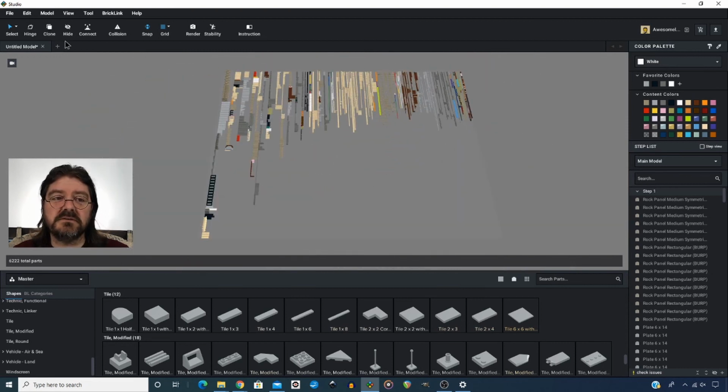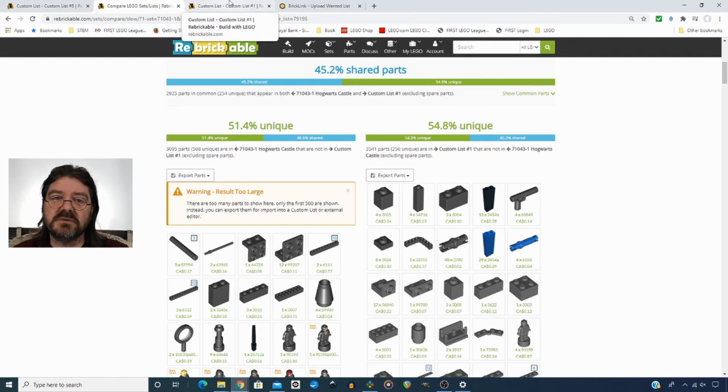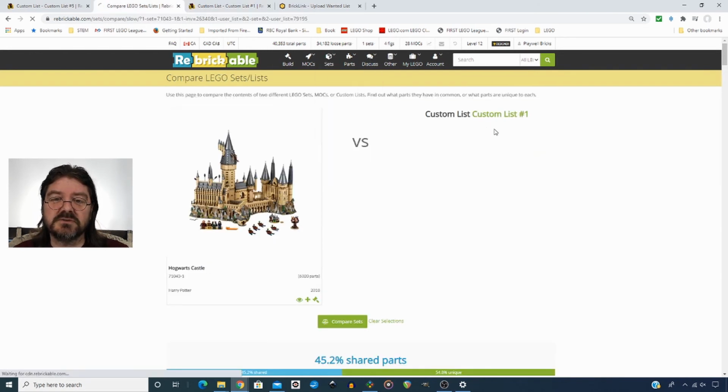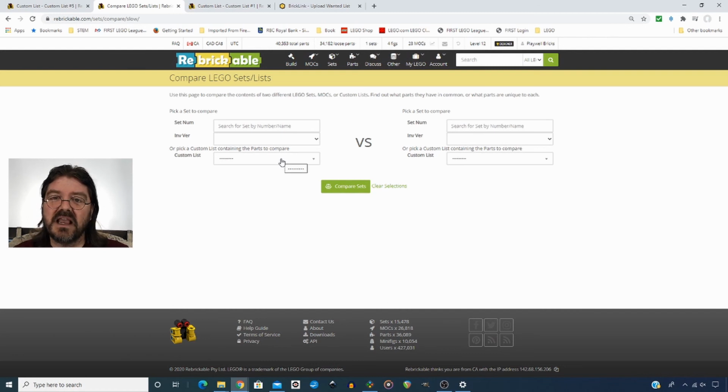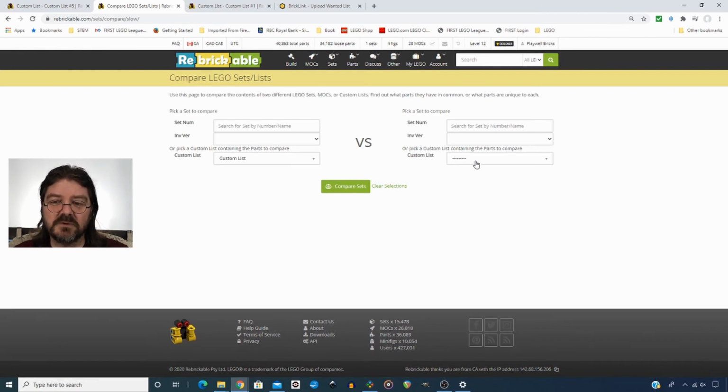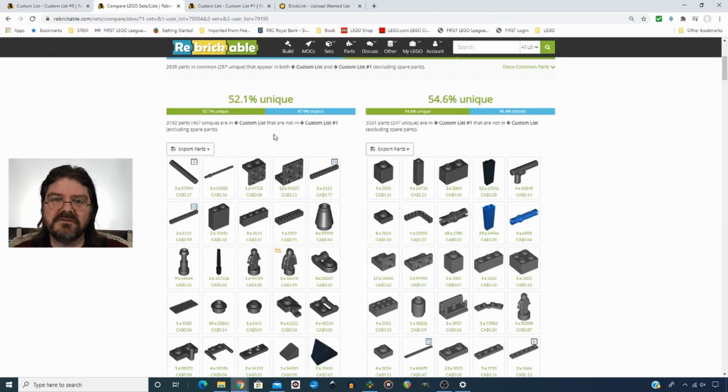Then what you can do is simply save that as its own IO file. And then you're going to go back into Rebrickable and create a custom list using that IO file. Once again, you're going to go into compare sets, and now we can compare two different custom lists. We can compare this custom list, which is Hogwarts, and this custom list, which is the small extension for Hogwarts. Then we click on compare sets again, and now we do not have that warning.